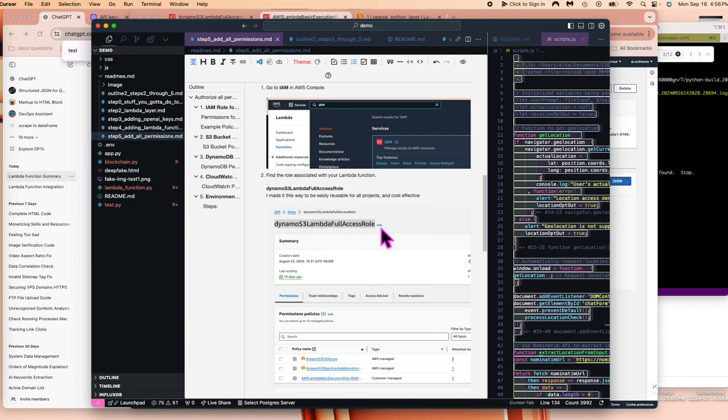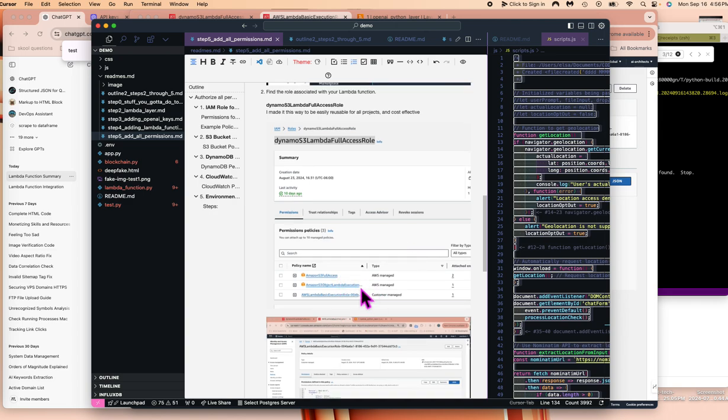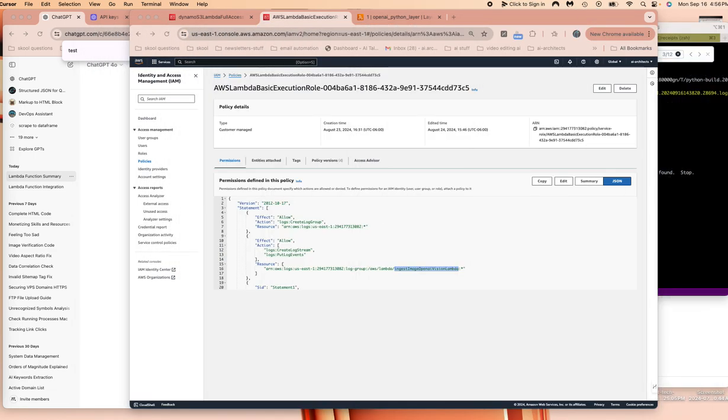I called it Dynamo S3 Lambda Full Access Rule because it's just easier for me since I have a whole bunch of websites, right? I don't want to have to redo this every time. This Amazon S3 Full Access and Amazon S3 Object Lambda Execution, you just type that into here and then you select those, right? And then this one, the AWS Lambda Basic Execution Rule, I created those, and some of these might be overlapping, but it works. So, you know, if there's a DevOps or cloud engineer that specializes in this, yeah, this is a hack, I know, but it's working.